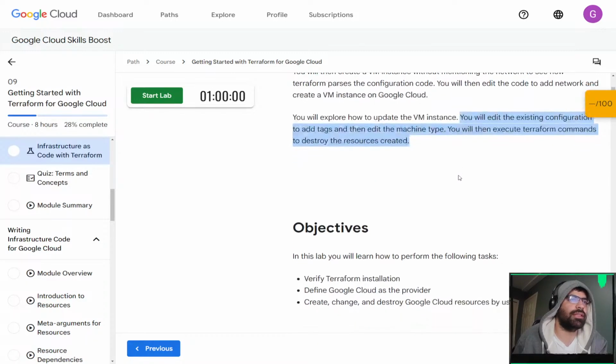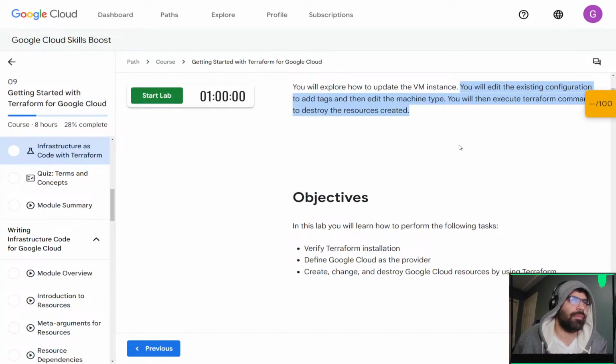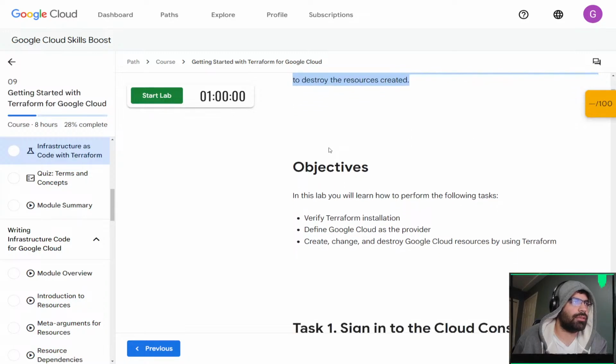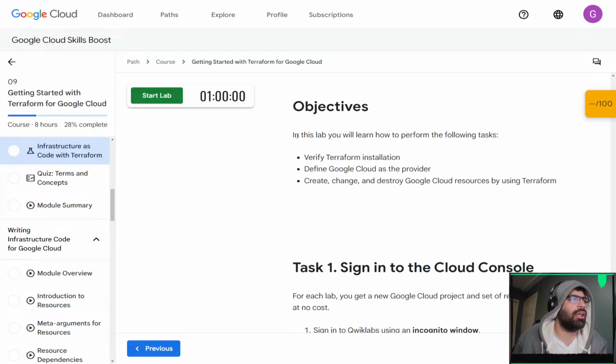You will then execute Terraform commands to destroy the resources created. You will then execute Terraform command to destroy this. Objectives. In this lab, you will learn how to perform the following tasks: verify Terraform installation, define Google Cloud as the provider, create, change, and destroy Google Cloud resources by using Terraform.